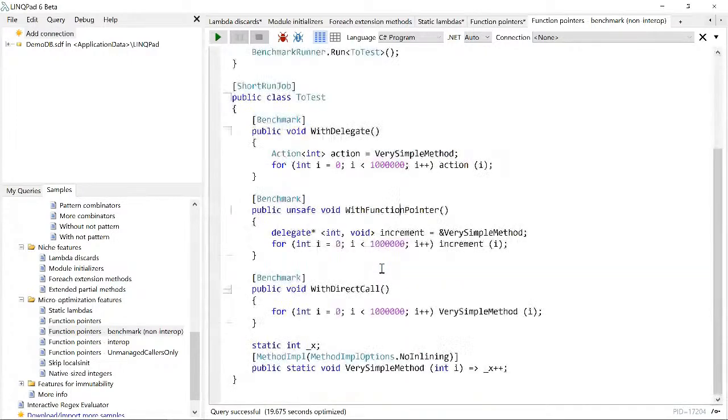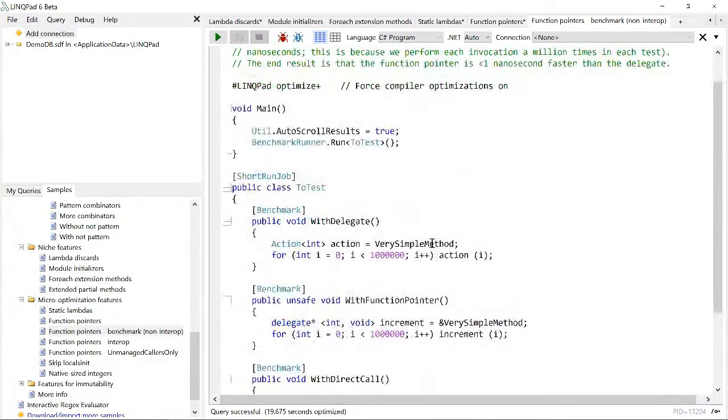So that leads us to the question, what's the point of this feature? And the answer is that function pointers have got another trick up their sleeve, but it's even more specialized, and that's when it comes to interop.